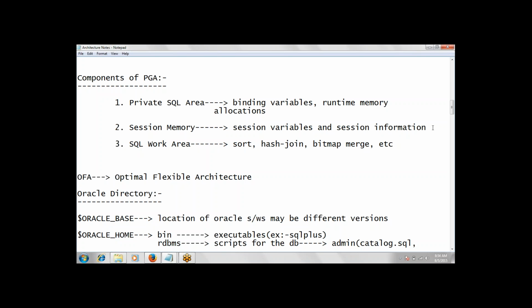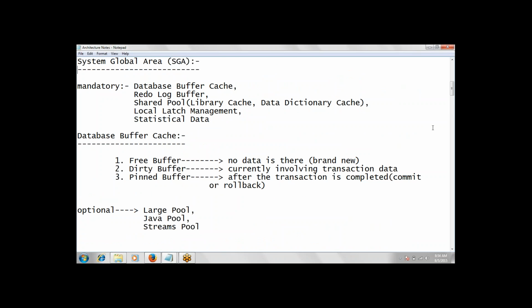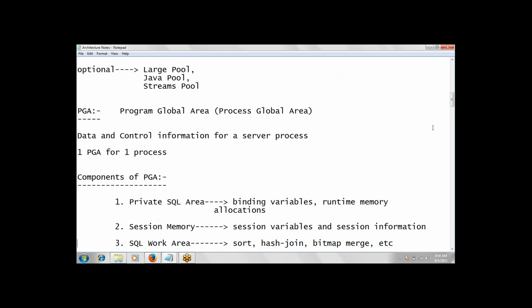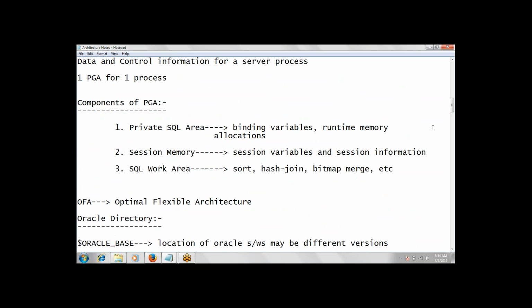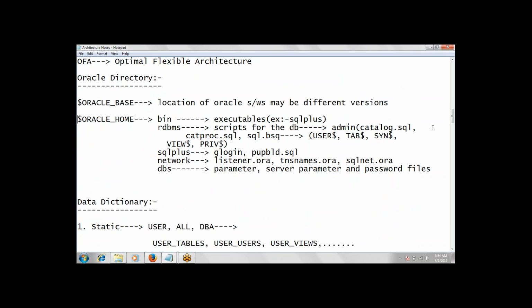Your hash join, your bitmap merge, your nested loops, your sort merge join, your sort join. There are different access methods, and all of that will be stored in the SQL work area. Is it clear? The two memory components, SGA and PGA. What are the components of SGA? What are the components of PGA? These are all we have understood.